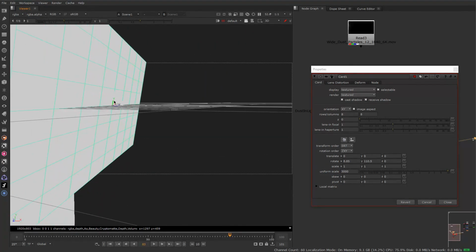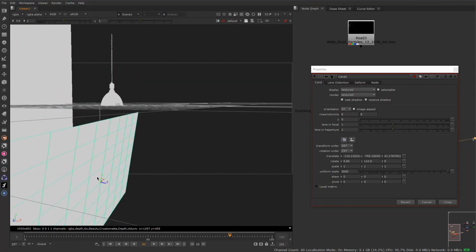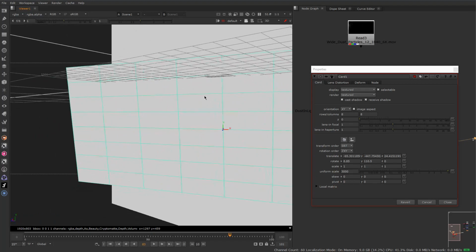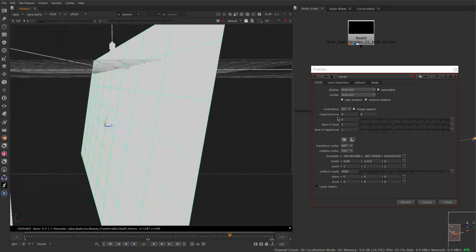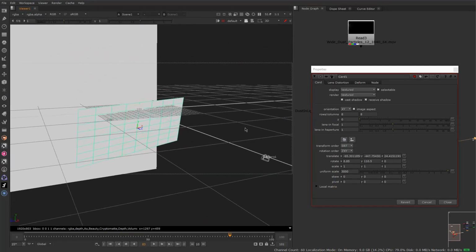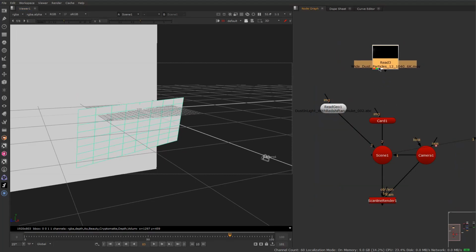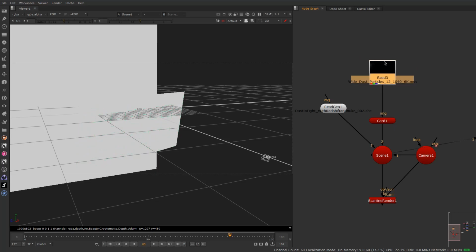And I need to put this down because I know that the shaft is around here. So it should be good. Okay. Let's add the dust here into the card.